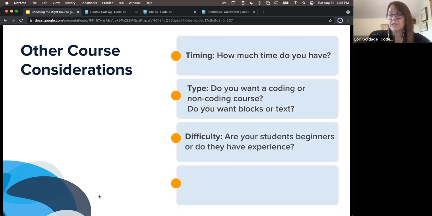Again, that difficulty level. Are your students beginners or do they have some experience with coding? I know sometimes in one class alone, I might have students that have absolutely no experience and students that are coming in where they might have done some coding on their own. And so I might have that just in one course alone.